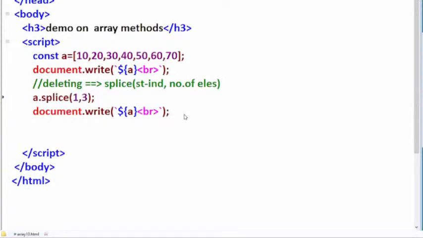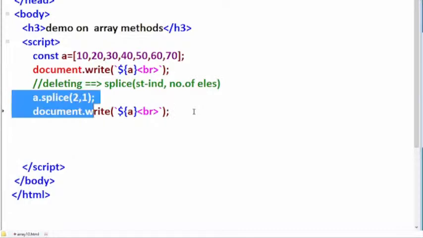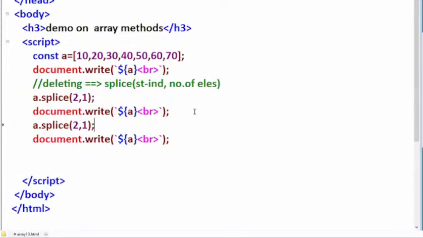Can we delete only a single element? Why not? Which place do you want to delete? I want to delete the second element. Write 2 comma 1. Deleting only one element: 2 comma 1 means 30 is deleted. If you want to delete multiple elements, write like this: 1 comma 3, deleting more elements at a time, while this deletes only one element at a time. The first method is deleting the 30.